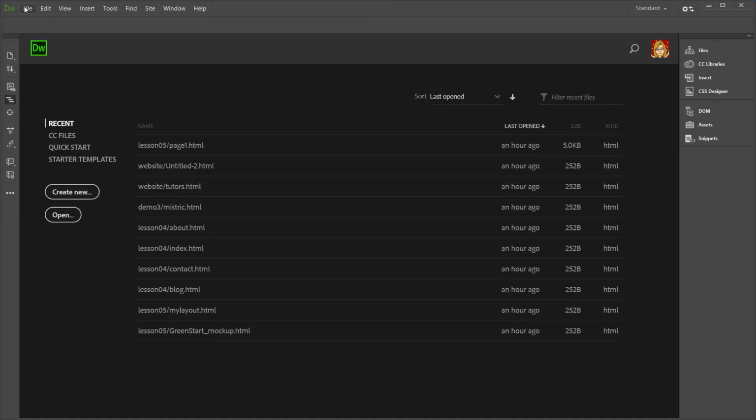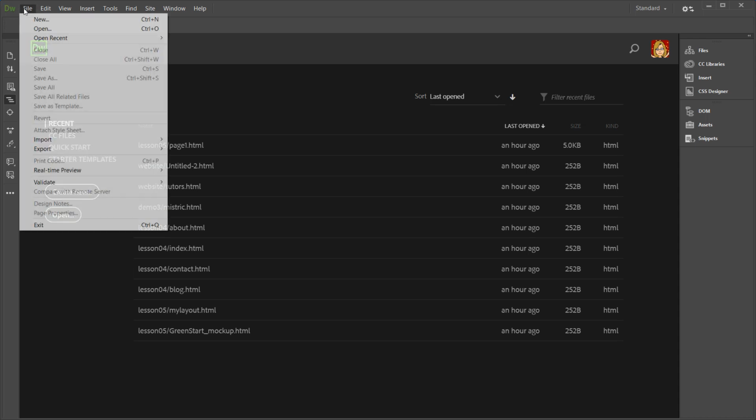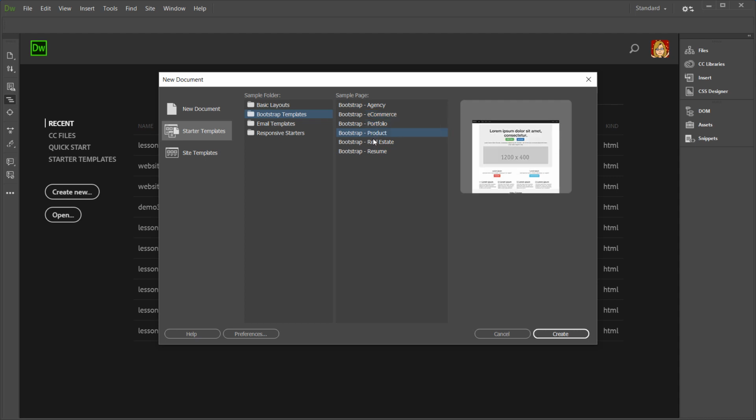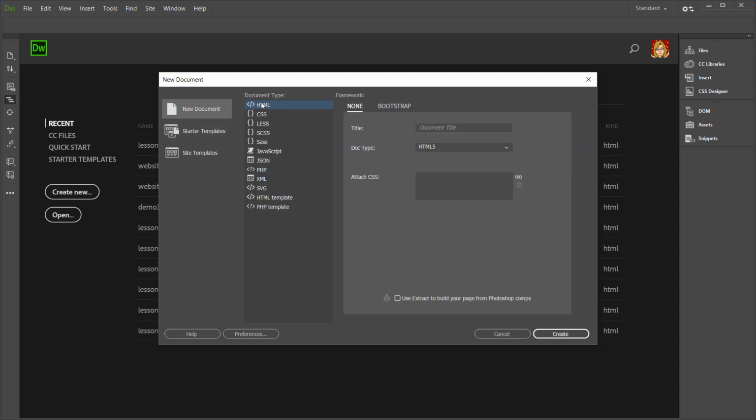Beginning on page 114 of Dreamweaver CC 2017 release, Classroom in a Book, we're going to select File, New, and then we are going to select Bootstrap Templates. So we can see, although very neat, none of these are going to meet our needs. So we're going to go to New Document, HTML, and we're going to click on Bootstrap.